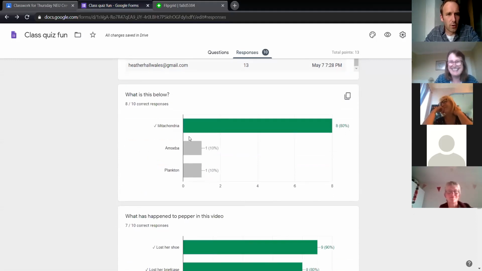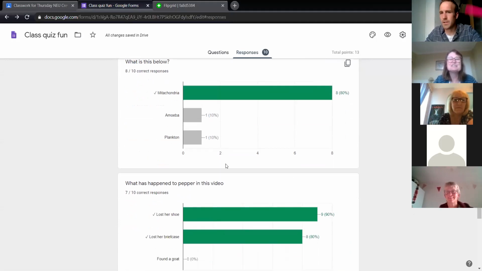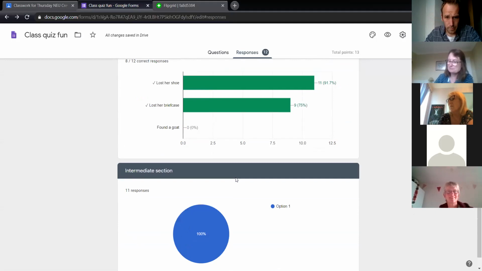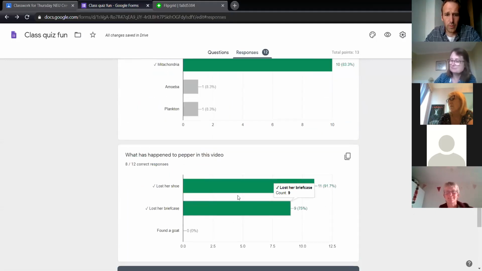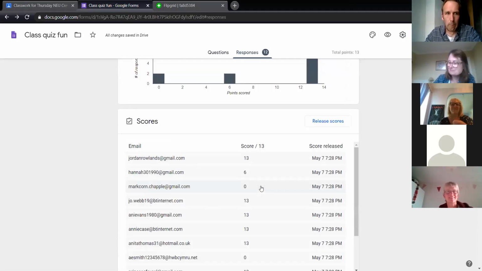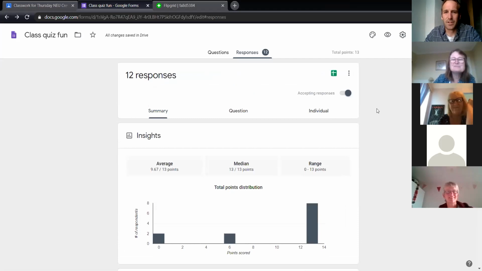Now, looking at the Google Forms here, I can actually see the responses I had to each question. This is great if you want to see where strengths are and where maybe I need to do a little bit more revision as we go through. So it's good to see that all of you got the Peppa Pig one right, but were completely unsure on what a mitochondria was. Let's have a look, see what else we can do.